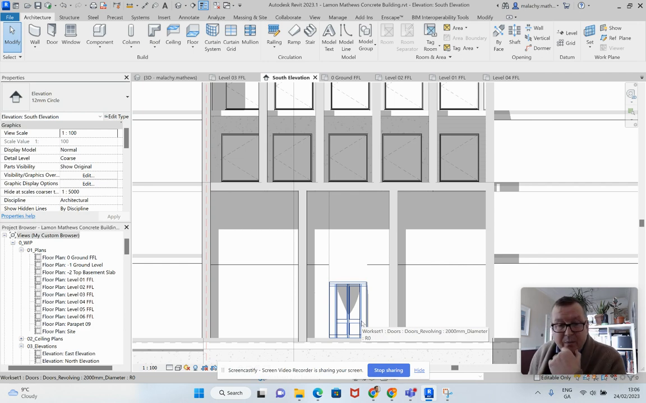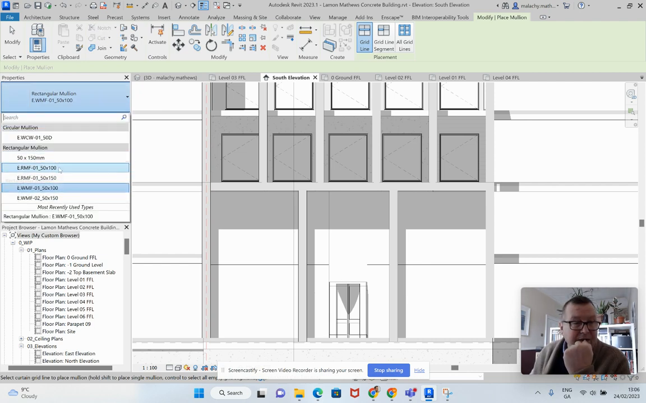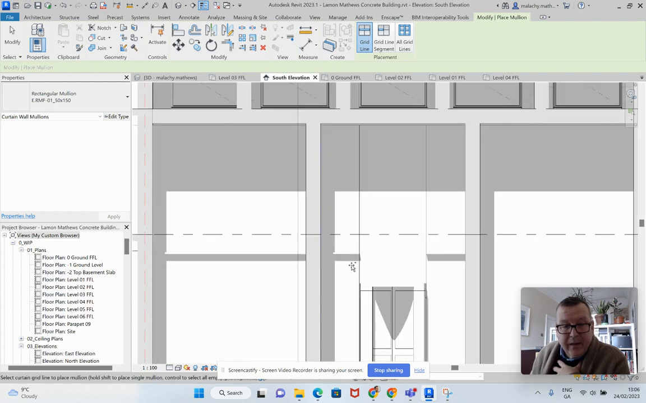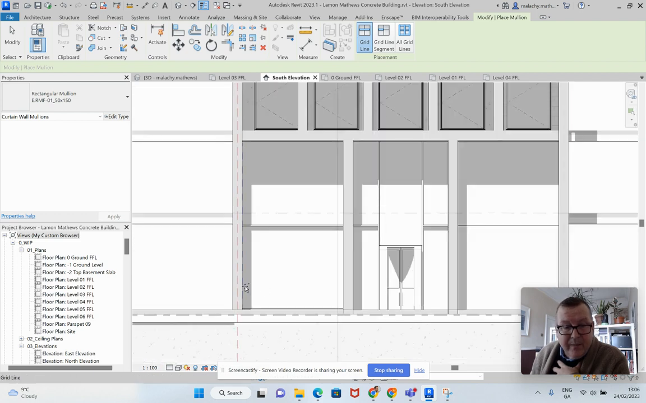Now what I can do with my grid lines here is I can add in mullions, and I want to use the standard rectangular mullion. Yeah, this is quite tall, so I'm going to use the 50 by 150 here, and all I've got to do is now pick those grid lines, right? And you will see that the mullions are up and in. Also pick on the bottom and the sides as well.